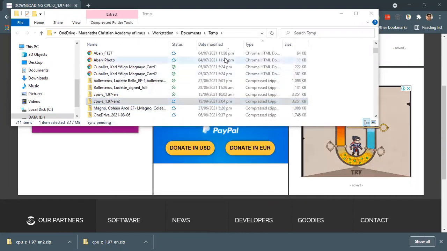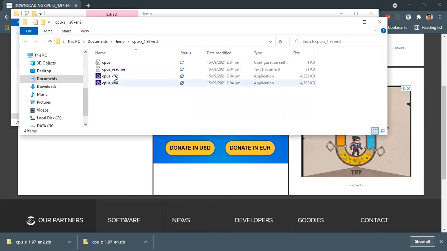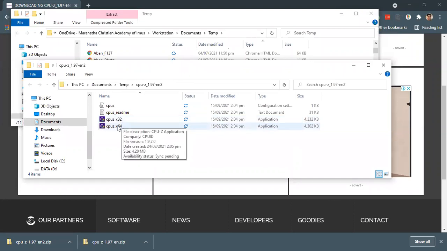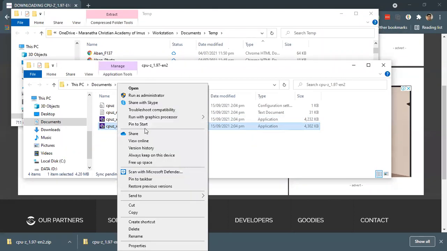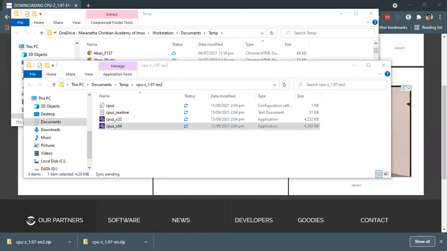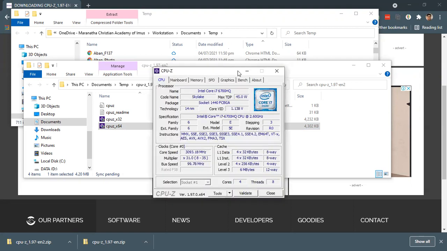So it will open a new window. And you can choose any of the two. X32 means 32-bit. 64 means 64-bit. So if you're not sure, you can click the 32-bit. But I'm sure that I'm using a 32-bit computer. I'll just double-click that. It's opening. There you go. So that is CPUZ on Windows devices.